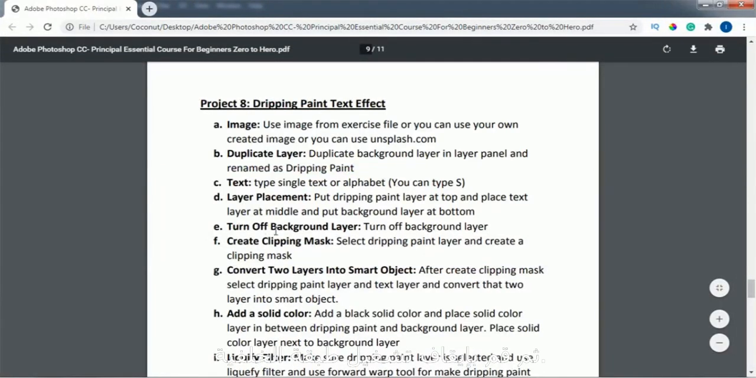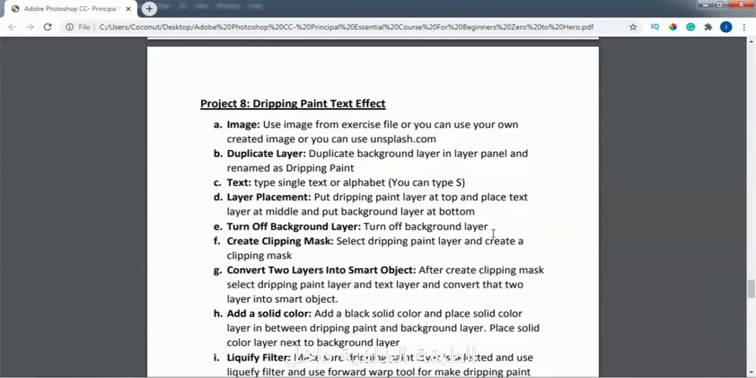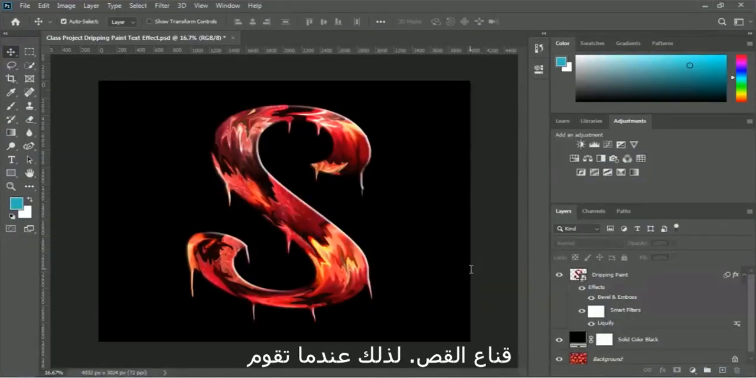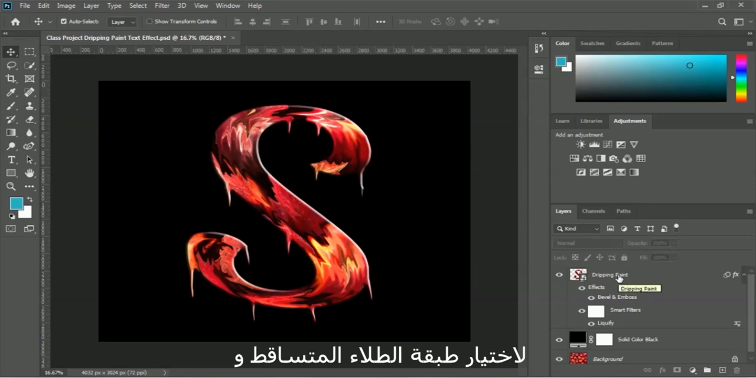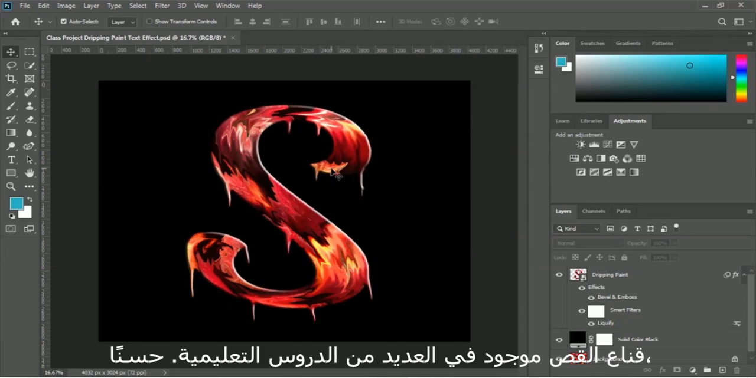Okay, then turn off the background layer. You have to turn off the background layer inside the layer panel, and then create a clipping mask. When you place the dripping paint layer at top and the text layer in the middle, you have to select the dripping paint layer and create a clipping mask using the dripping paint layer. Then the apple image will be placed inside the text. You know how to create a clipping mask, because we learned about clipping masks in many tutorials.